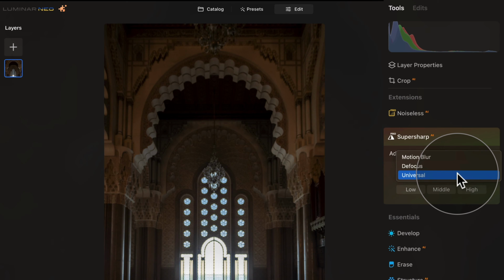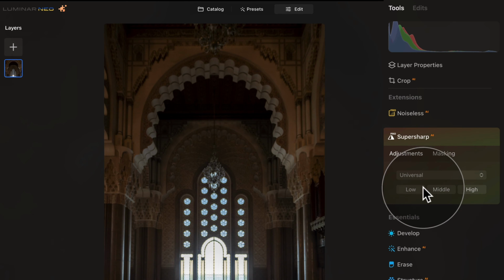So once you choose which one you prefer, so for example, for us, we're going to use the universal, then it's time to choose between the three levels of sharpening. Right now with the tool, you have an option to choose between low, middle, and high.